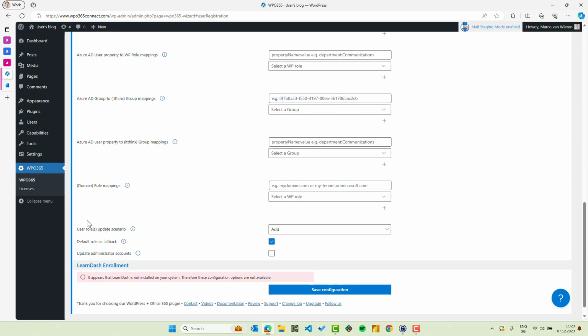If you scroll down, then you see that you can select a user role update scenario. And here you can choose from three options. You can select that the WordPress role that results from the mapping that you previously defined will be added to the WordPress role collection of a user.